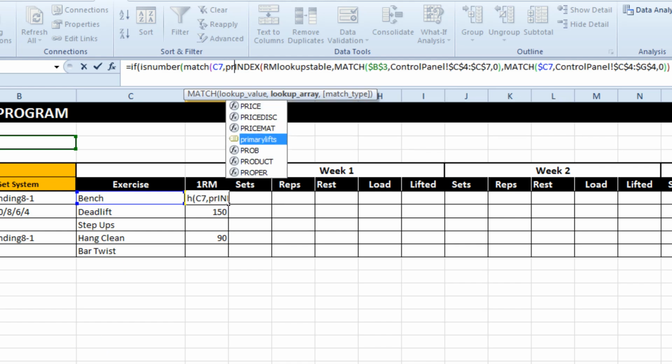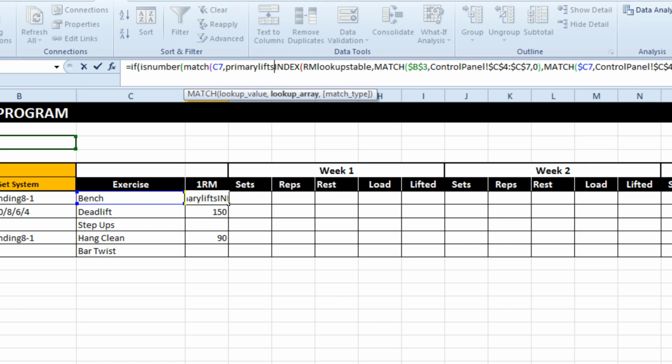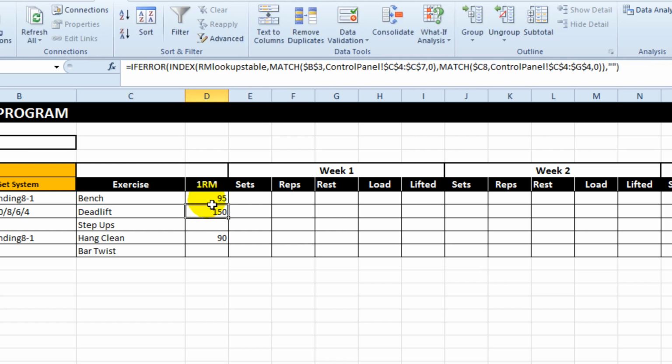So I just started typing primary lifts, and I was able to auto-complete by hitting the tab button. Alright, I'll drag this down and then I'll explain the formula.